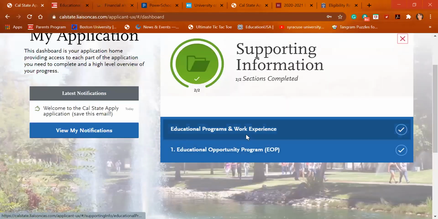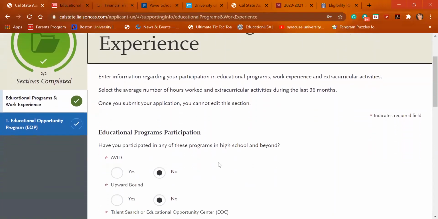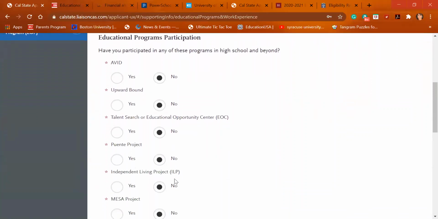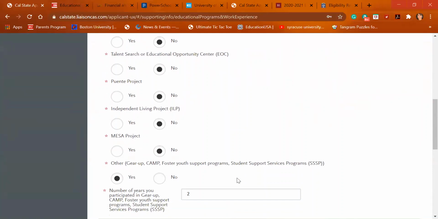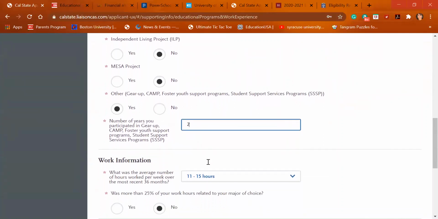Educational programs and work experience are very important, more than any other year. It's going to be looked at. 99.5% of you will be saying no to all these programs. But because you are in Modus, you're going to put yes. And then this one goes number of years you participated in Modus. That's the number you would put in there. That's why I wanted to get back in there. I wanted to make sure. Okay. And then I'm just going to go to the other ones. Let me know if I didn't answer that question about how many years for Modus.